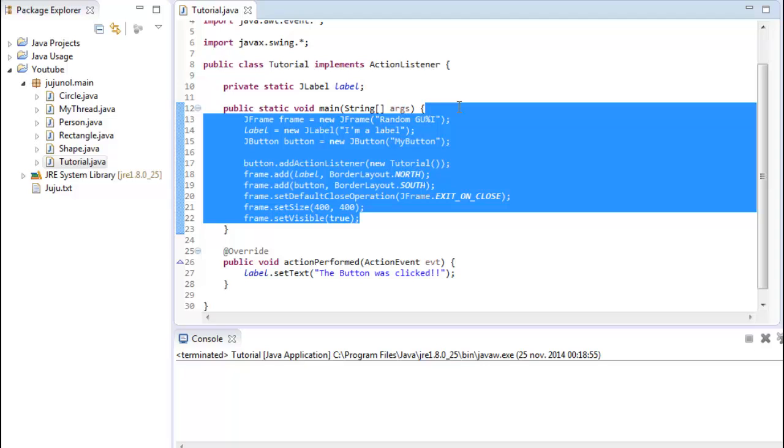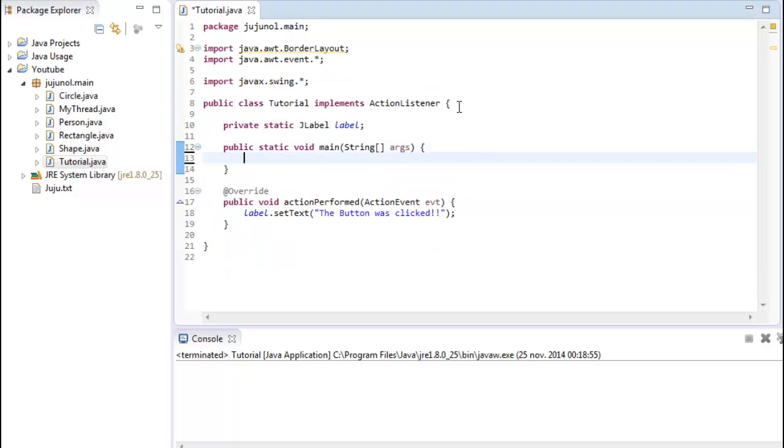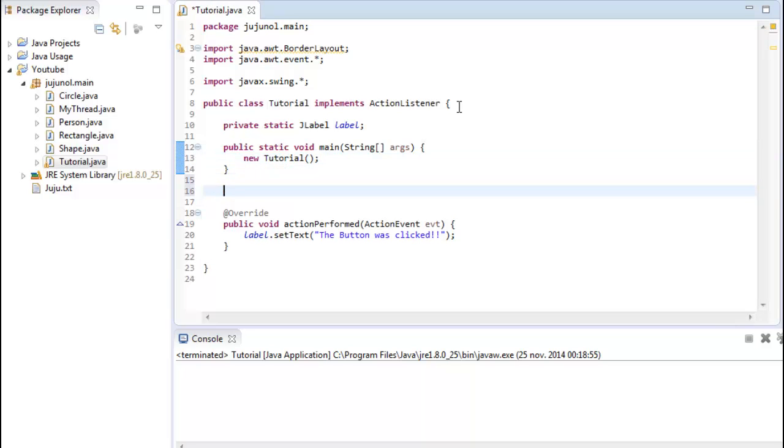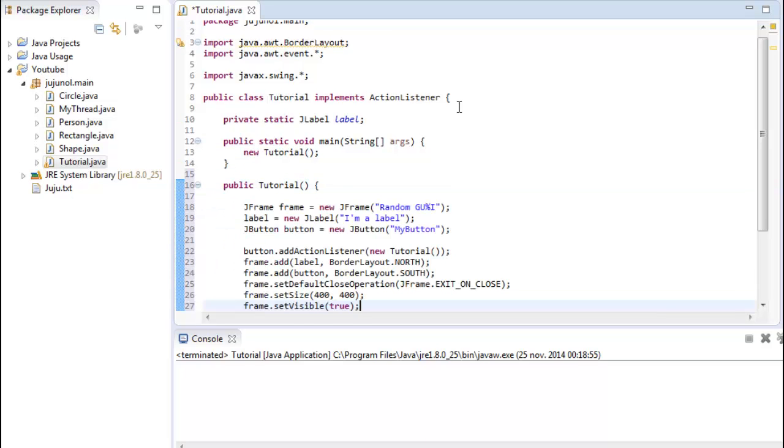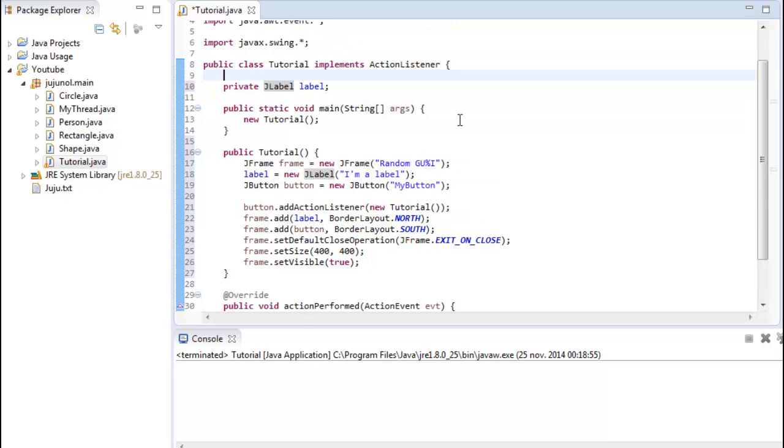So what we're going to do is cut this, and say new Tutorial, and what that's going to do is call a constructor. By doing this, we no longer need this to be static, allowing us a lot more flexibility in what we're doing.